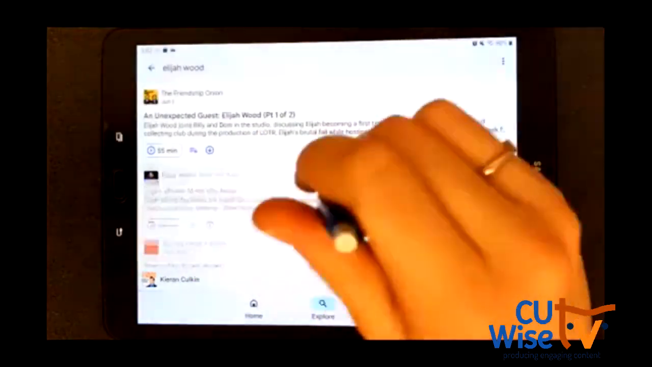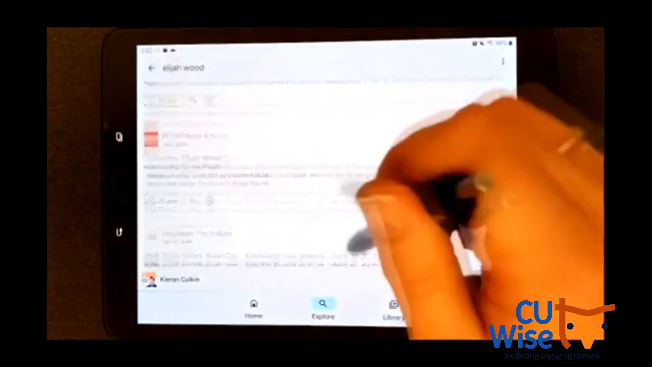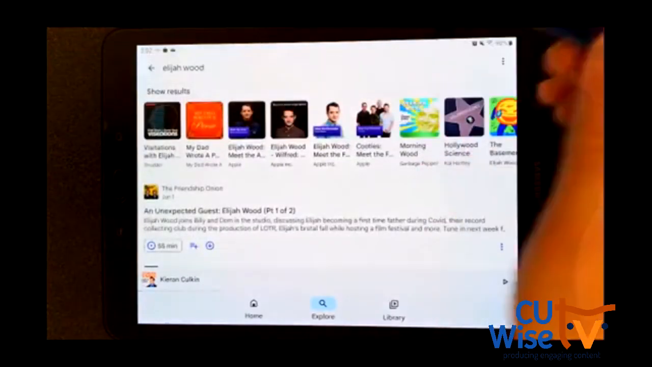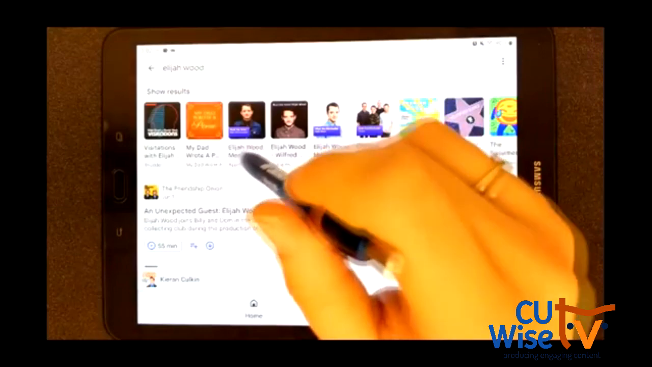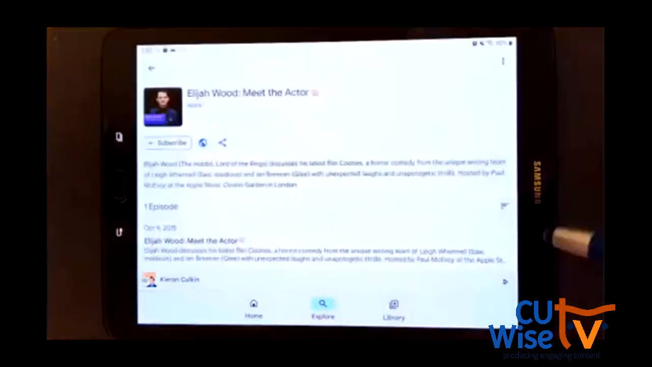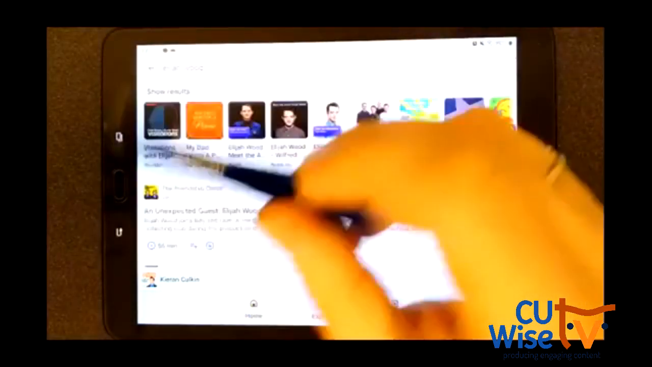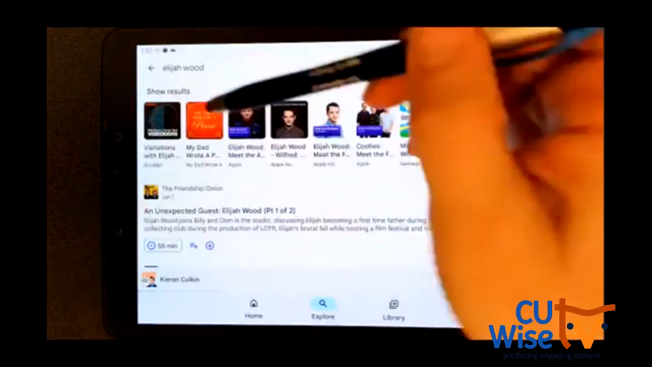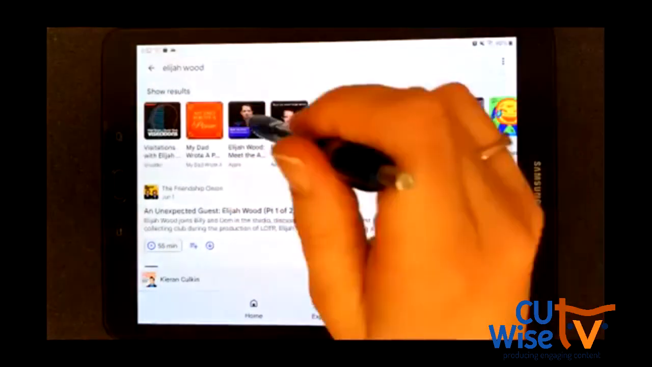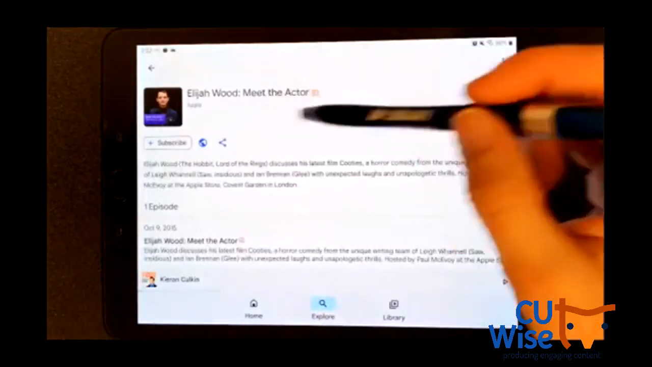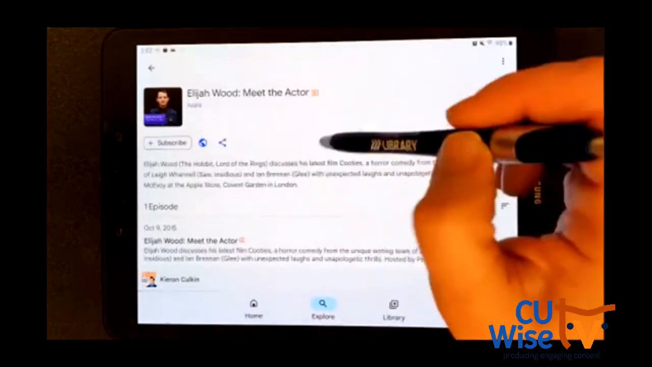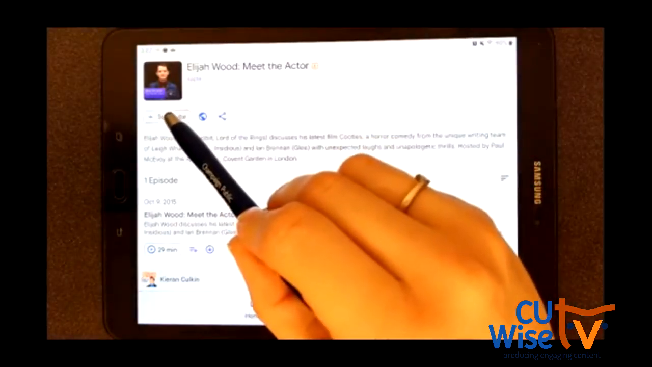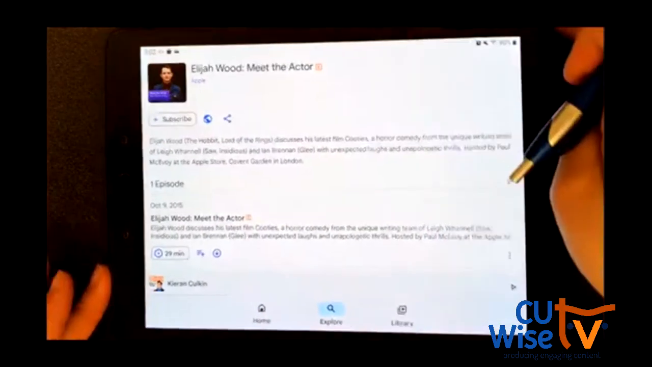So let's say I want to actually subscribe to a podcast that Elijah Wood has. So let's go with Meet the Actor. Up here at the top where it says show results, the shows are going to be those podcasts specifically, not just the episodes. So if I tap up here and I want to go to Meet the Actor, I can hit subscribe. Can everybody see that up at the top there?